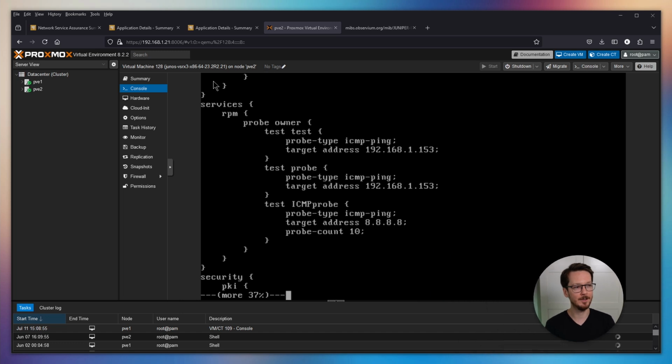Hello, let's monitor Juniper RPM Probes without any additional issues. So first let me show you the environment I've created. There are two virtual machines with Junos operating system, and you can replicate this environment if you'd like. I will include everything in the video description.